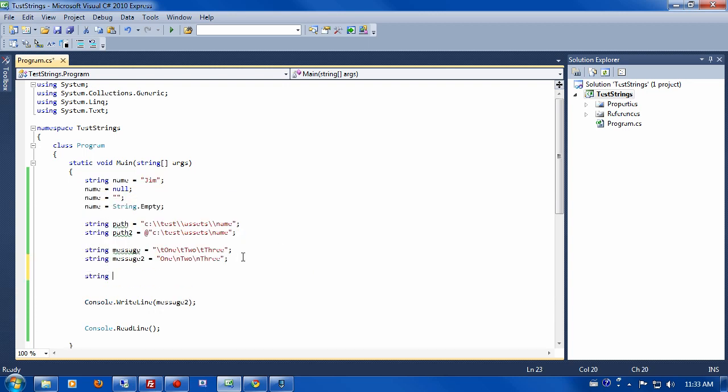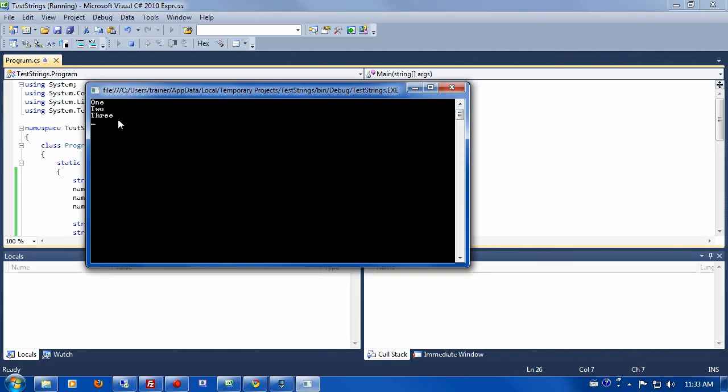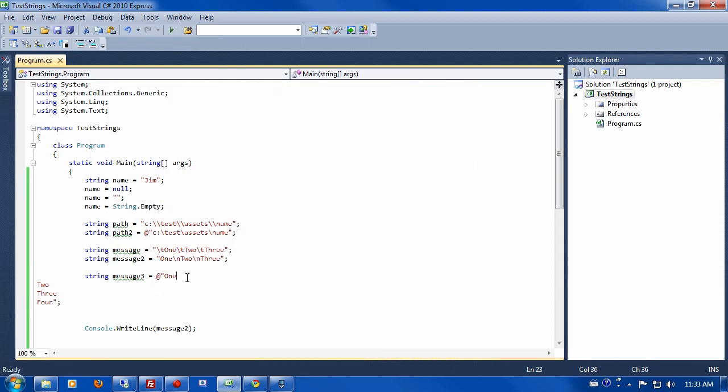You can also define a string like this, message3 equals, and then 1. Excuse me, you have to put the @ here, just as we did here for interpreting the backslashes literally. 1, enter, 2, enter, 3, enter, 4, and then end the string there. And Visual Studio interprets the variable to be all on one line with these literal new lines as new lines in the variable, which is very helpful if you're copying in code, for instance, or some type of text.